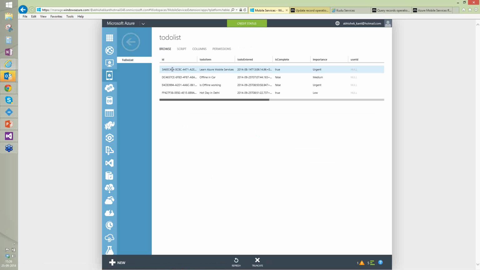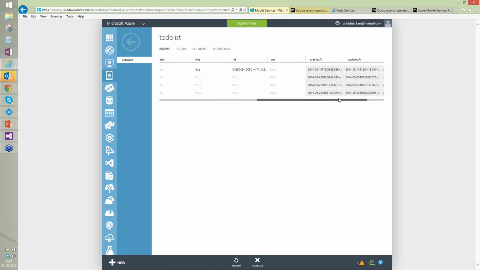There is an ID, which is a simple GUID. There is a to-do item column, which contains individual items, which basically contain the description of the to-do item. When was the item entered? Is it complete already? Is it not? There are two values, true and false. There is importance, with three values basically: urgent, medium, and low. We're not going to be using authentication for today, but the user ID would have provided us that feature. There are some additional ones like dirty ID, and some that are automatically created, like createdAt and updatedAt. So those fields also do exist.